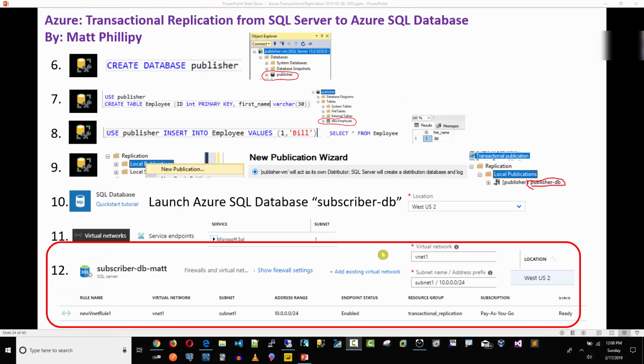Step 12, another really important point following up on our virtual network service endpoint. We're going to go to the SQL Server instance for our Azure SQL database and then adjust the firewall so we can connect our Azure SQL database to the endpoint. And then that way our Azure SQL database will be attached to the virtual network and the subnet that our SQL Server on Azure VM is.